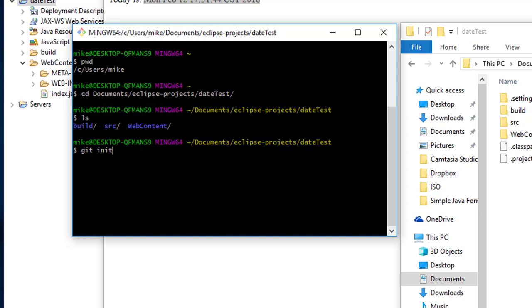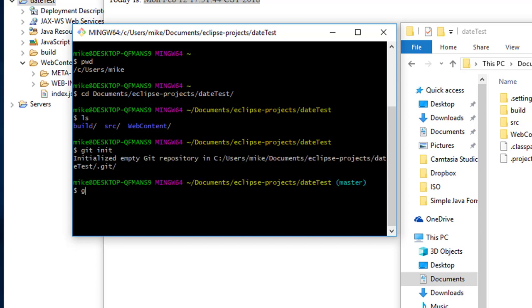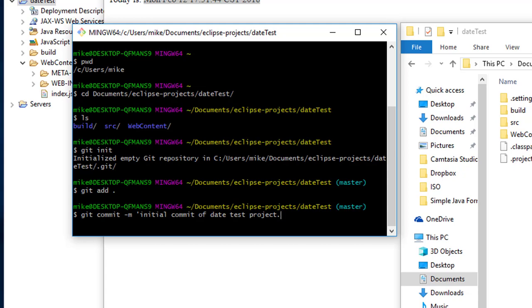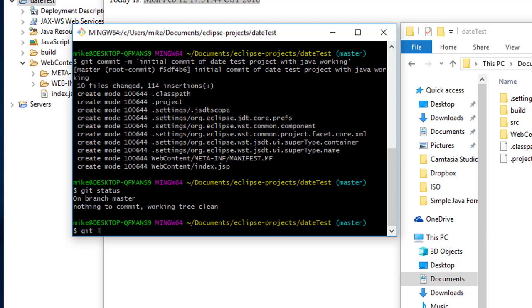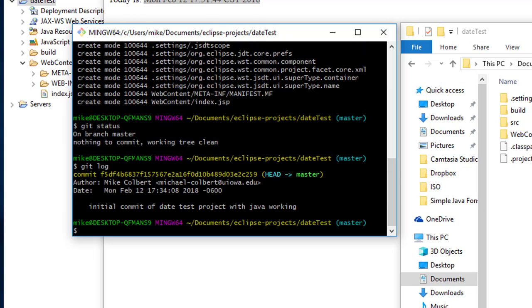I'll create a repository. I'll add all of my files. And I'll create a commit. Okay, looks like it worked fine. So now let me go back to the project.